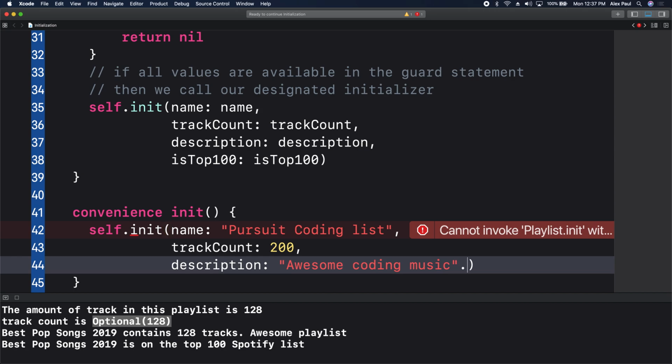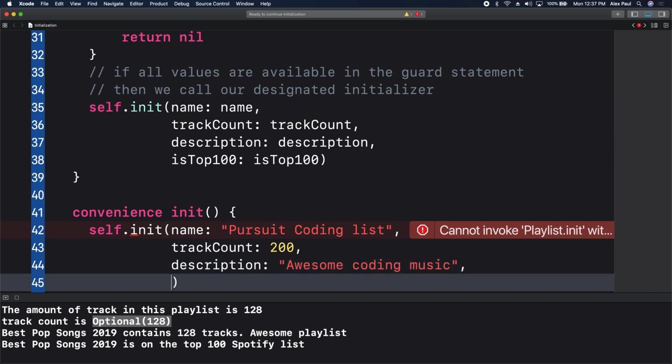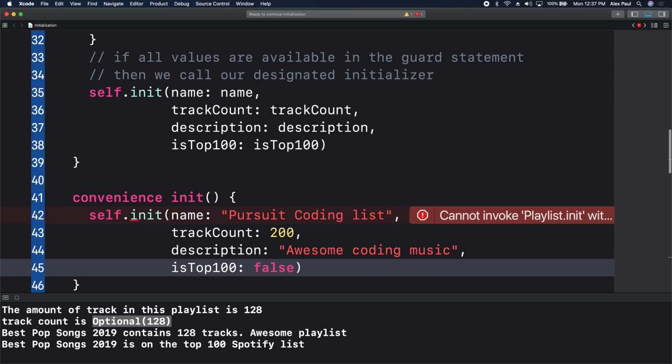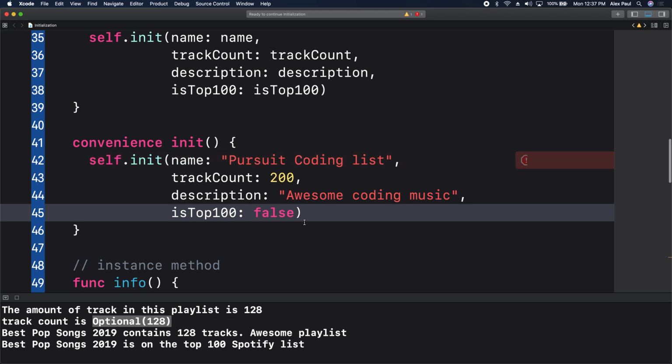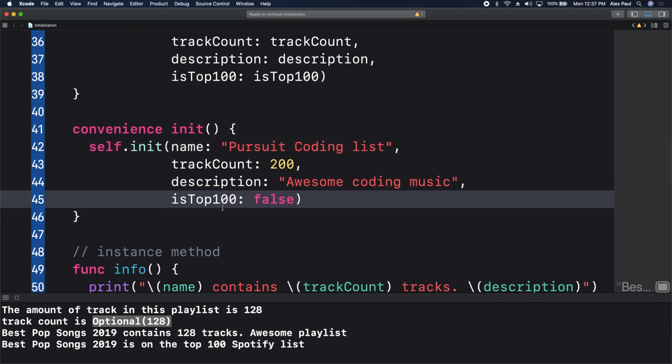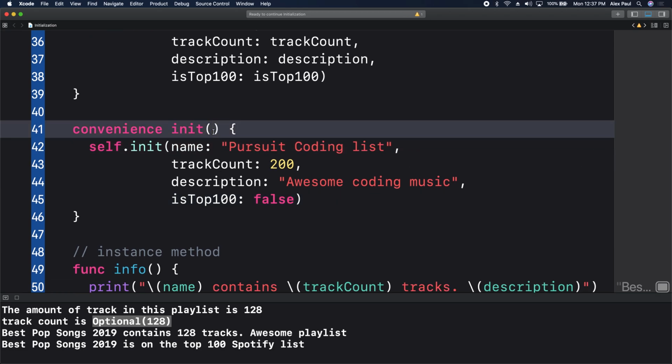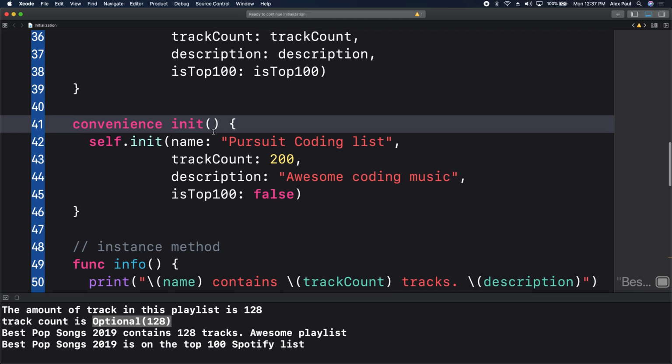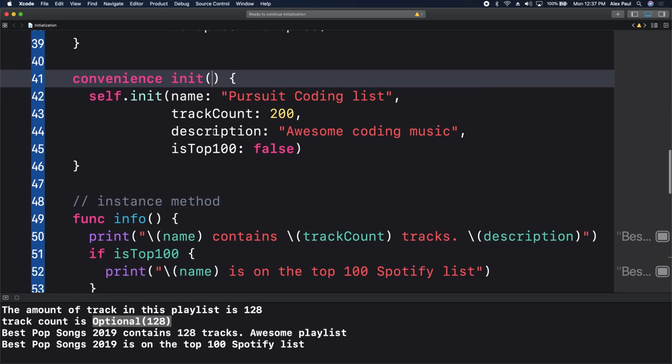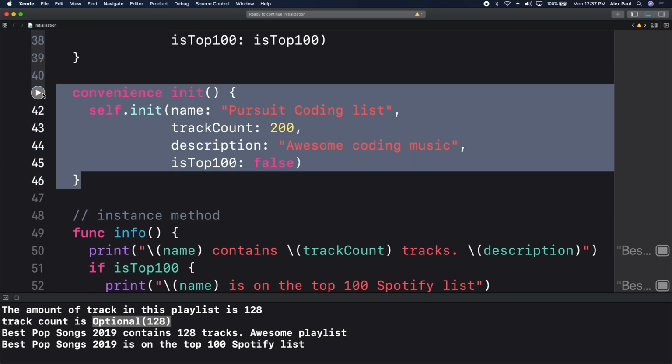And lastly, we have is top 100. I'll just say false here. Right? Our initializer doesn't take in any parameters. Do we see that? Right? So now I could create a playlist without any parameters. Let's use it. Everybody type that out already?